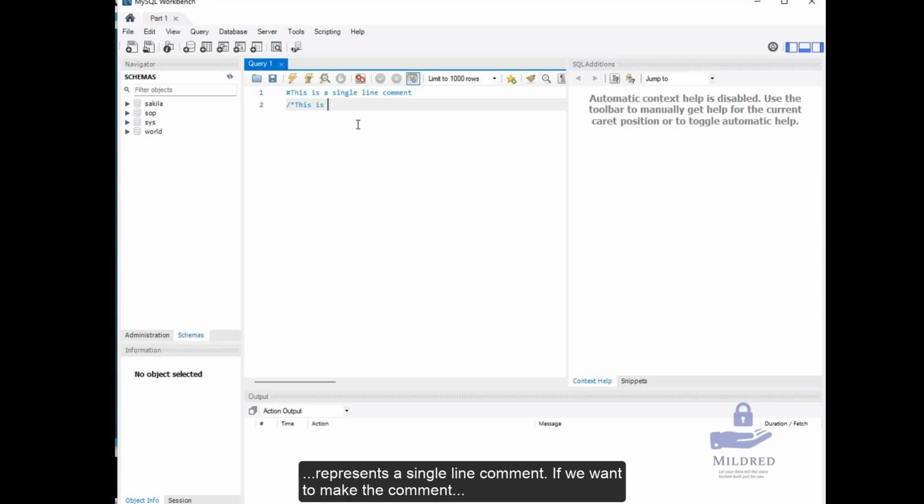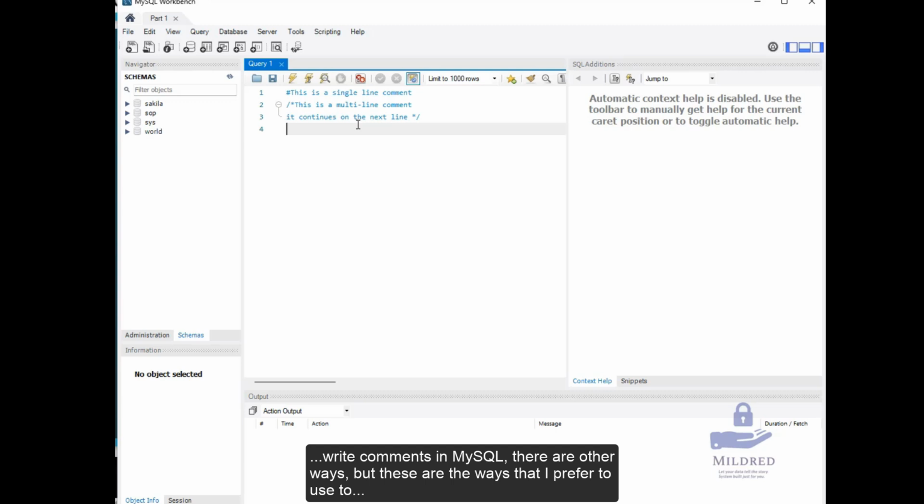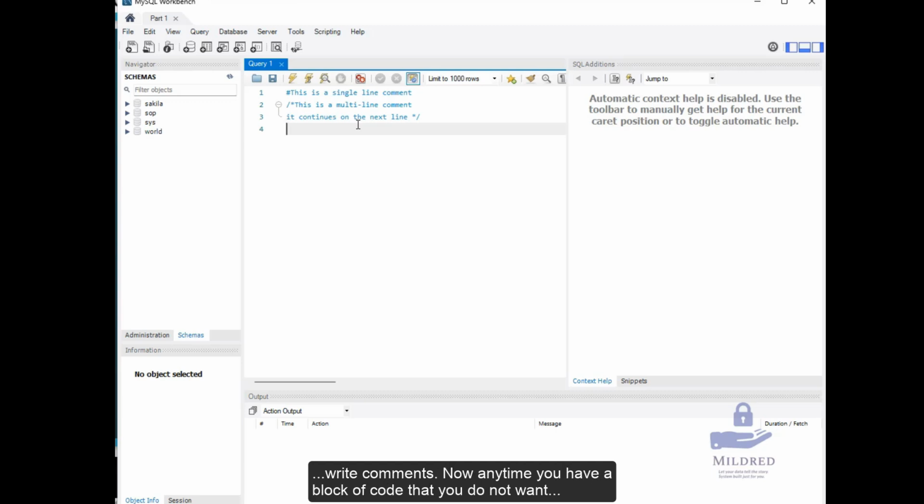If we want to make the comment span multiple lines, we use a slash and asterisk, then write all of the comments over the several lines we want, and then we end with an asterisk and a slash. And so these are the ways that you can write comments in MySQL. There are other ways, but these are the ways that I prefer to use to write comments.